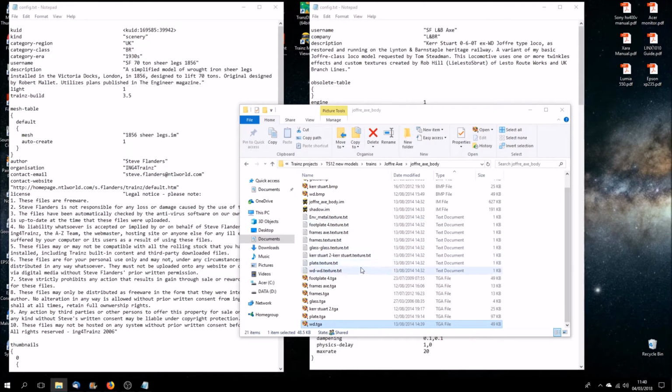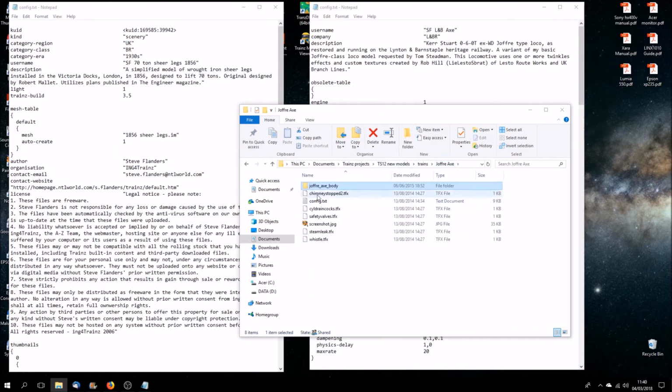and I'm not really going to go into those in this tutorial because the one I'm going to cover is the Linton and Barnstable version of the Joffre locomotive, which is now running on the restored section of the Linton and Barnstable line, and all power to their elbow. And you'll see here we've got the config.txt file, which you have to have. That's what tells Trainz how to use your model. And then there's a number of TFX files, which are for the twinkles effects.